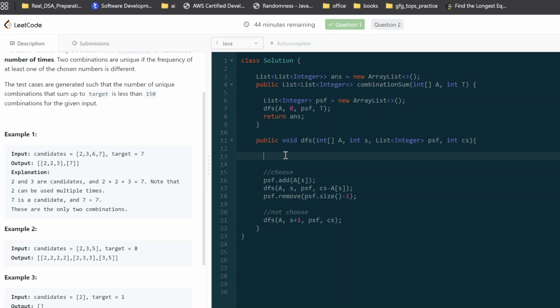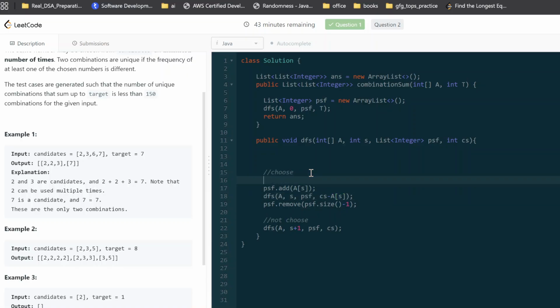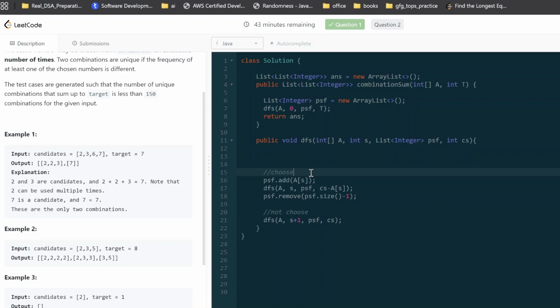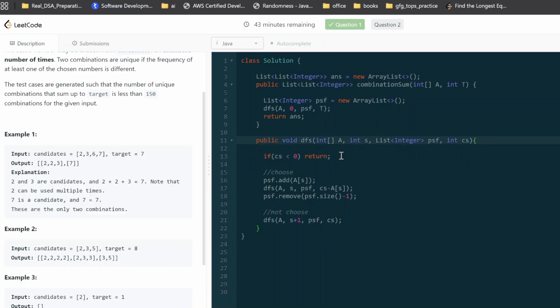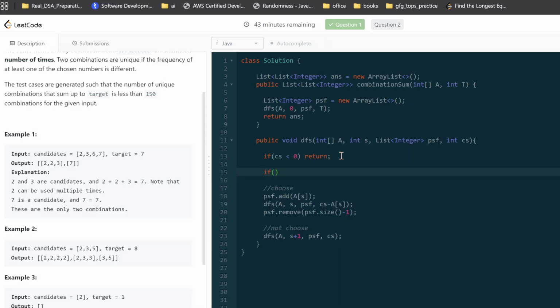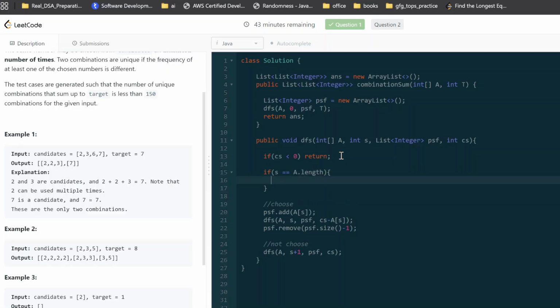What will be the unhappy case? When my current sum becomes negative. Either I can handle it here, making sure that my CS minus AS is always greater than or equal to 0, or you can handle that elsewhere, but let's handle it here. If CS is less than 0, this is bad, we don't have any answer at all. And then if S equals A dot length, it means we have iterated over all the elements.